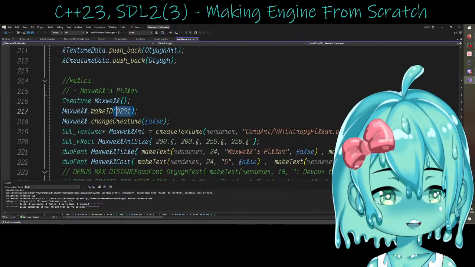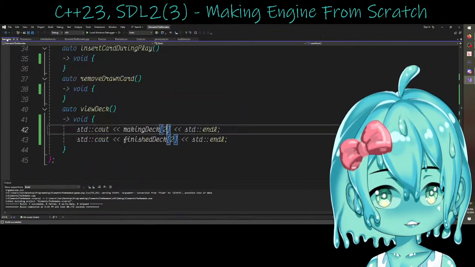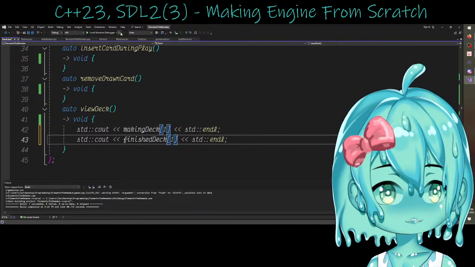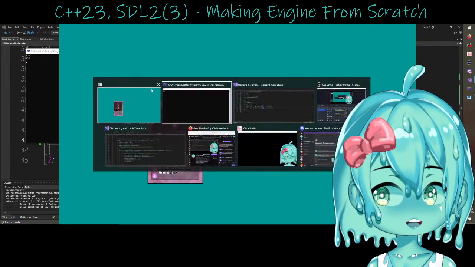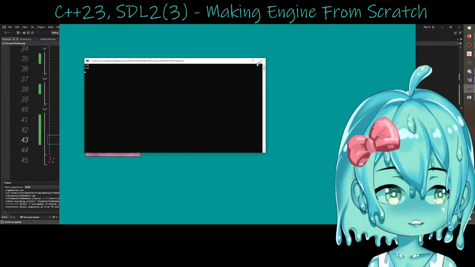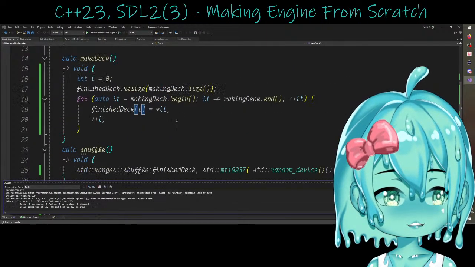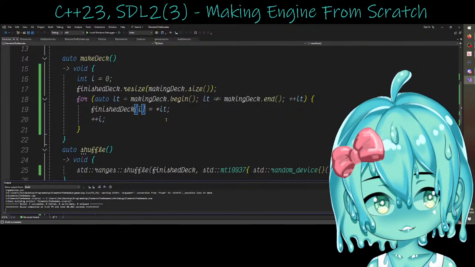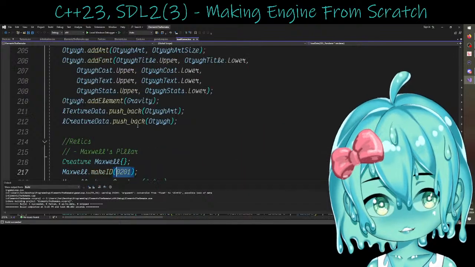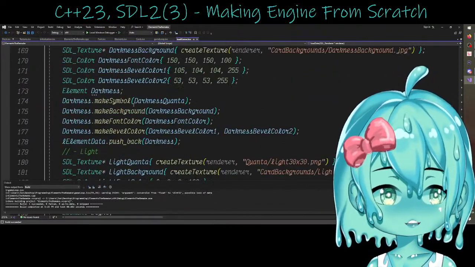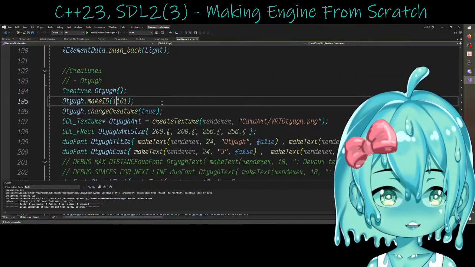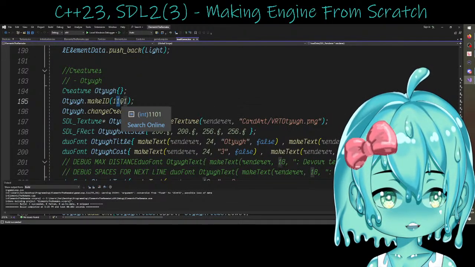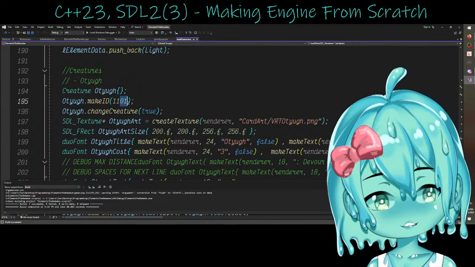But why does 0201 cause issues? 129. Why is that causing an issue? Is it the number we're using? Element type, relic, creature, whatever, card number.